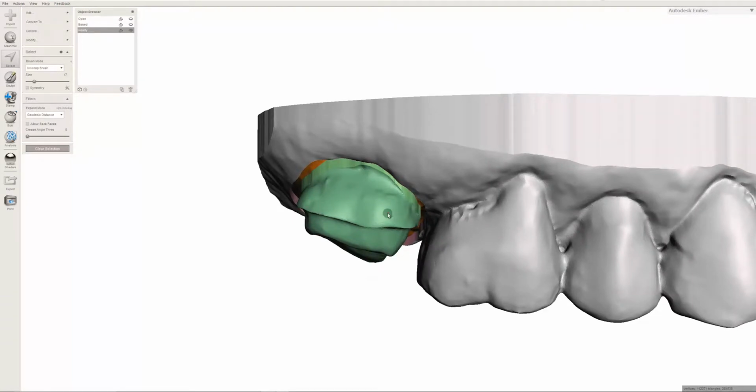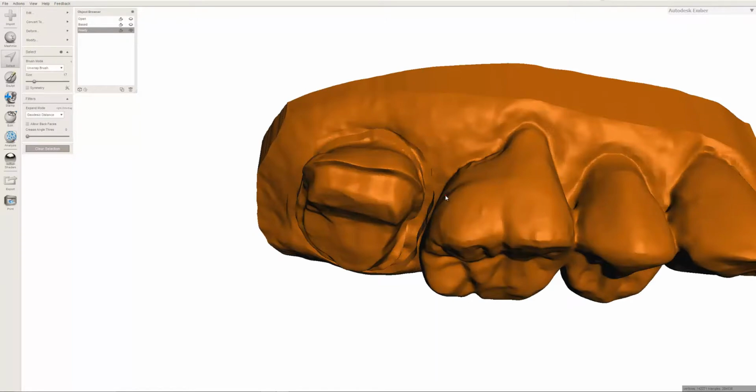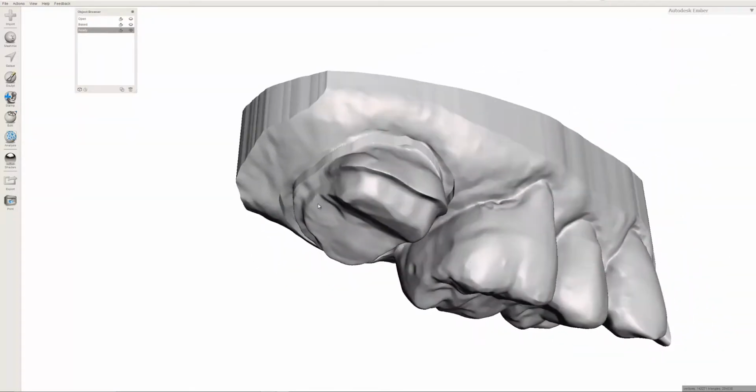Now, if I want to really see how this looks as a single model, go ahead and hit Control A. Control A. Control Shift G. So last time I did Control G to make a surface, I'm going to clear them. And here we go. Here's our nicely ditched die.